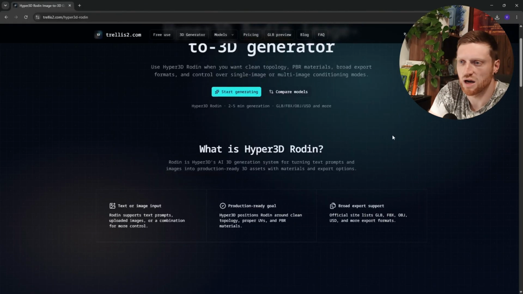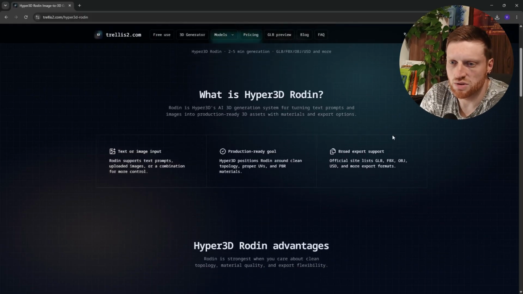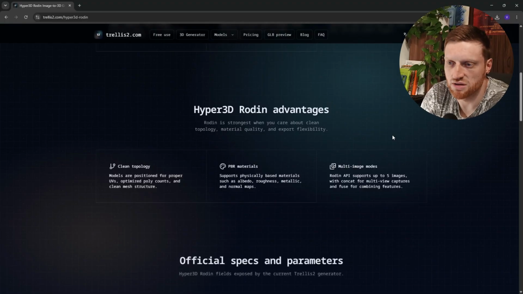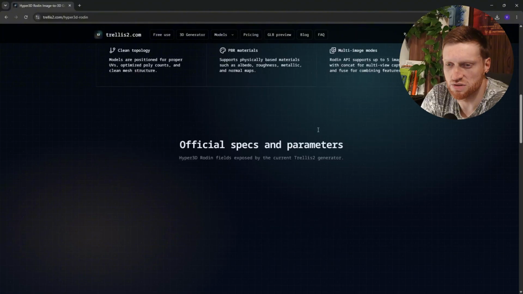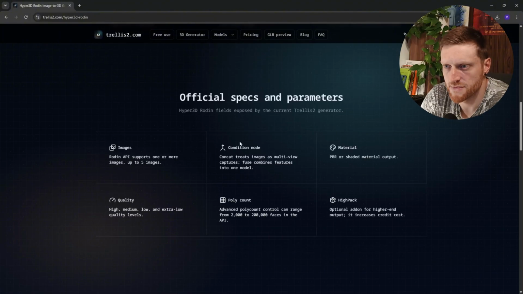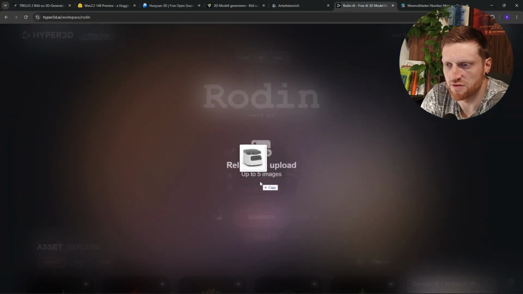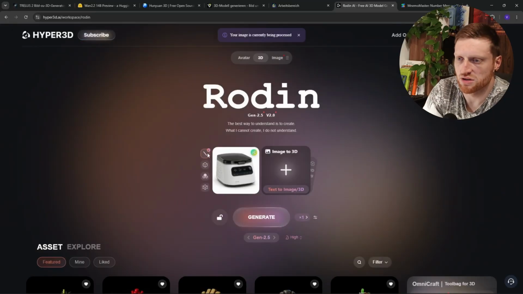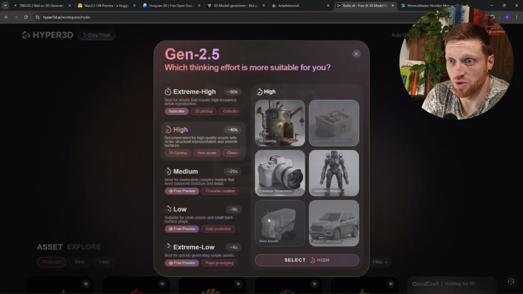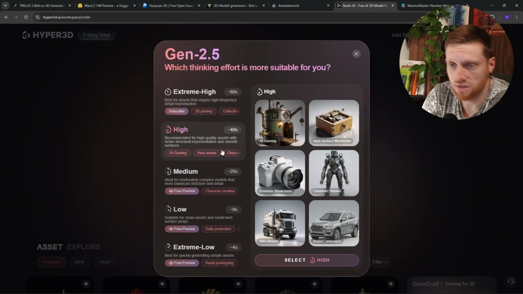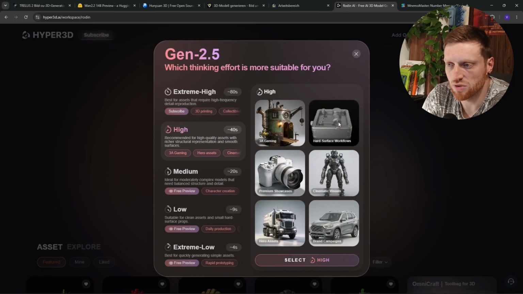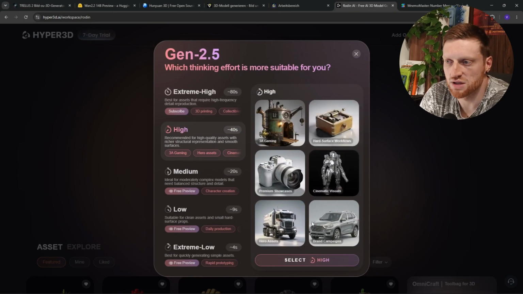All right, now Hyper 3D Rodin. This one is supposed to be for really clean topology, the preferred option with proper UVs and optimized poly counts. So this is the free plan version of Rodin. I just upload my image and generate my model. I go for the high because it says it's better for hard surface workflows, which is what I would still say this is.